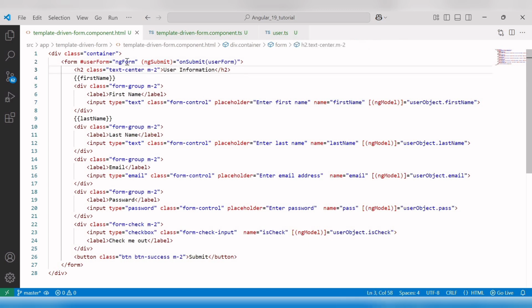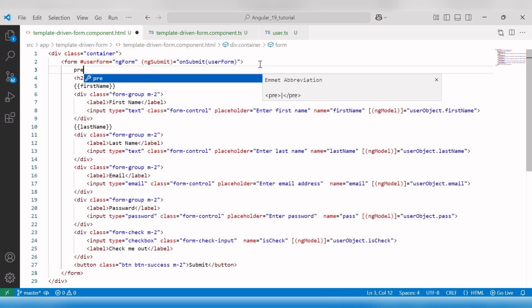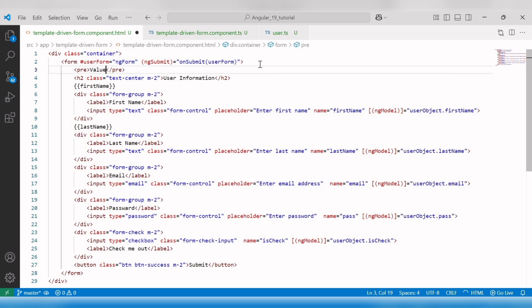Okay. Now we have gained access to the ngForm instance through the local template variable user form, and we can leverage its various properties and methods to determine the current state of the form. For example, here I'll use pre-tag. Inside that, I'll write some properties or methods like value, and inside double curly brackets, I'll bind the value of user form dot value, and here I'll use JSON pipe.